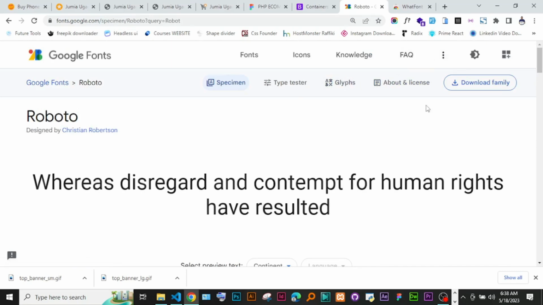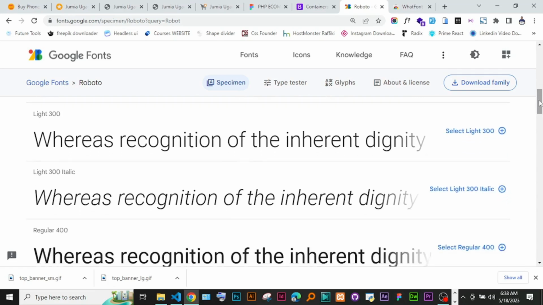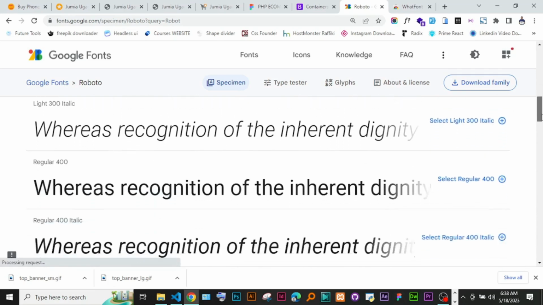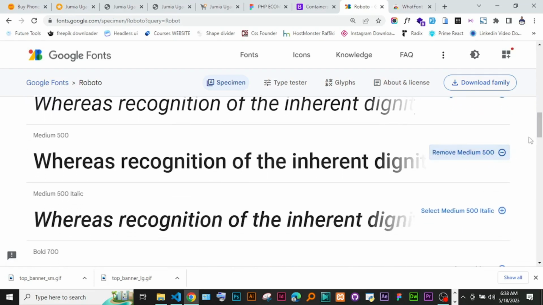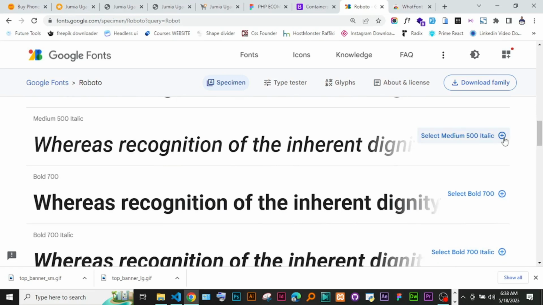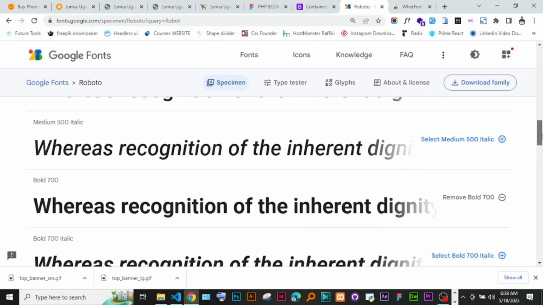Okay, then when you are on this page, scroll down and start from 300. So click on this plus, click on this plus, click on this plus, 700 to 900. So after you have clicked all these plus, you are adding them into a collection here on top. After you have added all of them you want, you can even go ahead and add these ones, the italic ones, but we always don't add the italics.